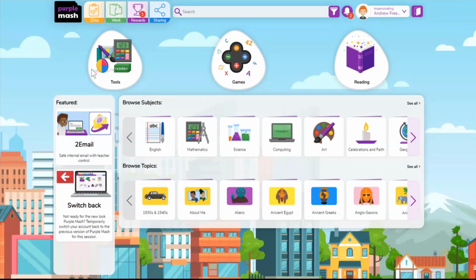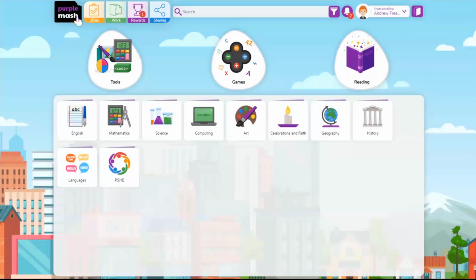So now I'm impersonating Andrew Freeman, who is one of my grade 4 kids that I've set work for. And you'll see that Andrew obviously has his own background. We've removed Minimash from Andrew's portal. So when you are working with some older kids, you can remove early years. They can change their background. They can make it look a lot more grown up. It becomes very much like their own little portal to work in. And it's a much more exciting place to be while completing work that would usually, on paper, be quite tedious.